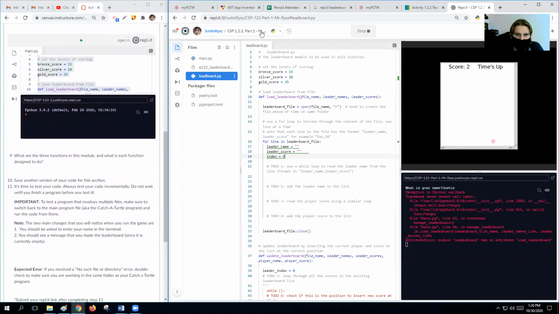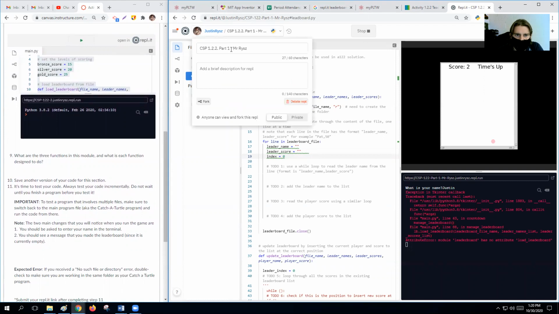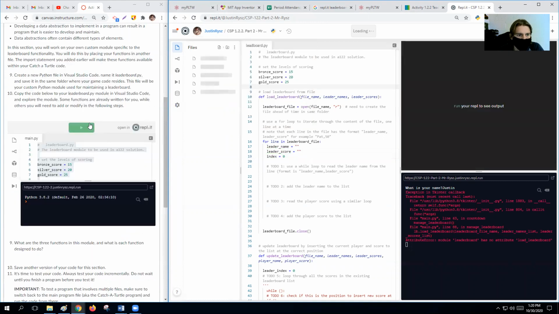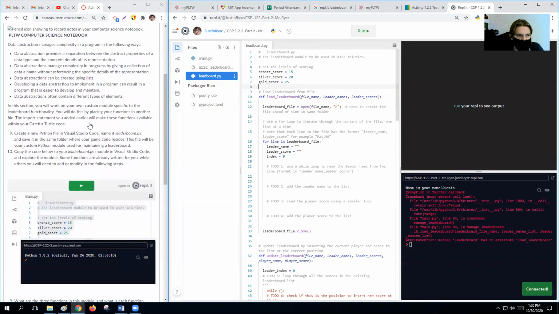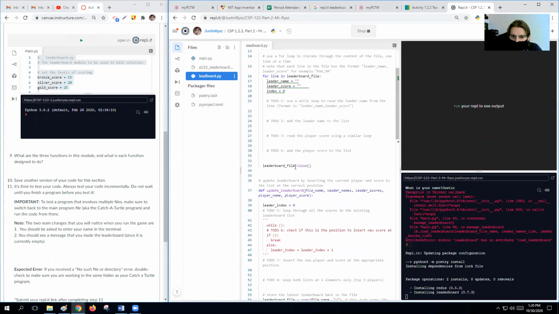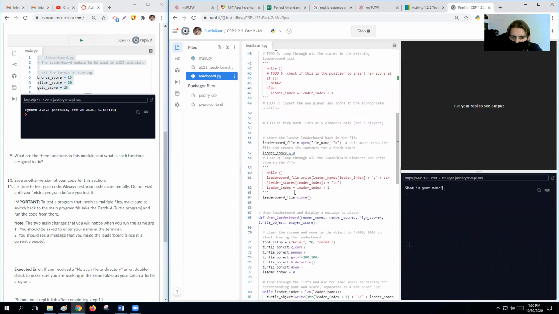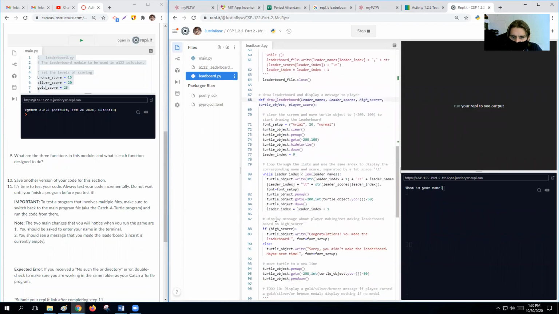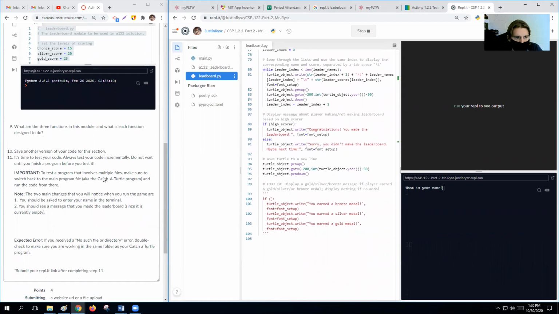Alrighty, let's save a new version. This should be part two here. So where do we got it? We got the copy code. We got it made. What are the three functions that we see in here? Let's make sure we got load leaderboard, update leaderboard, and draw leaderboard. Okay, so we're going to use this to help us out.